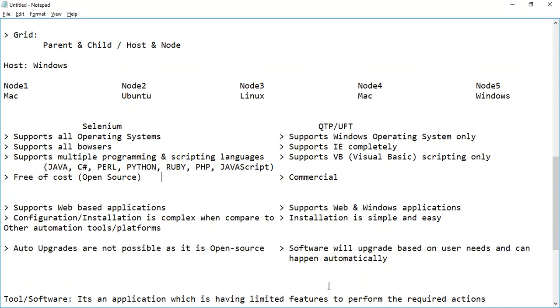Understood the difference between Selenium and QTP or UFT? Yeah, sir, understood. Thank you.